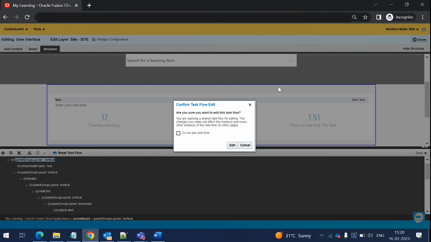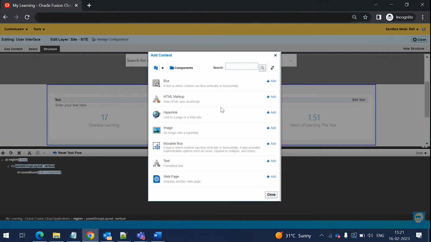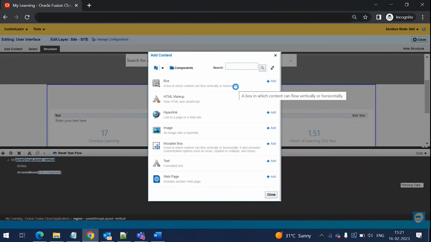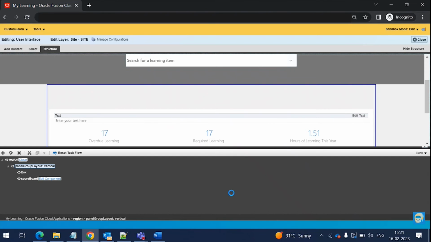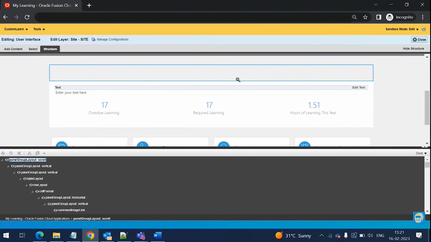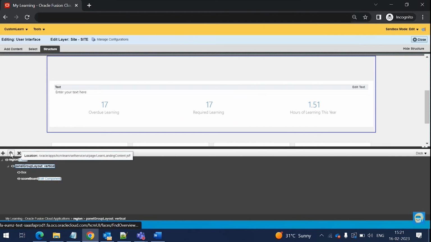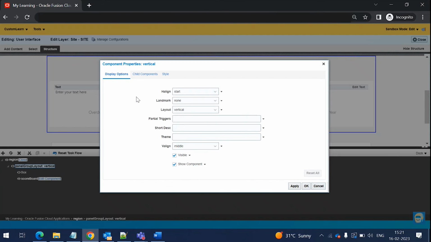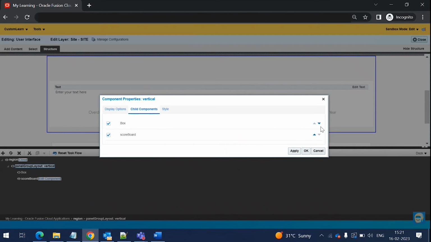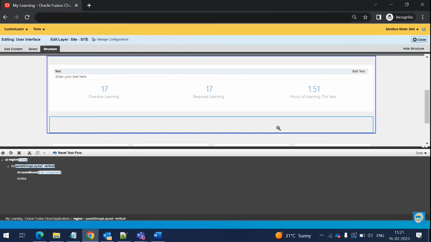Then on top of this section, click one more time and add the component called box over here, and then close it. Once this is done, click on this whole section, edit, and go to the settings. In the child components, make sure this box is disabled below the scoreboard. Then click on apply and OK. You can see the box came below the scoreboard section.